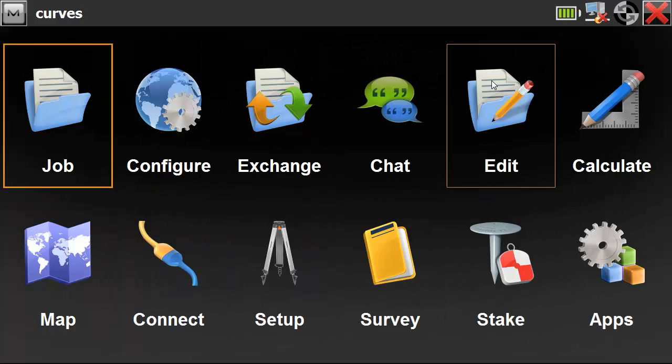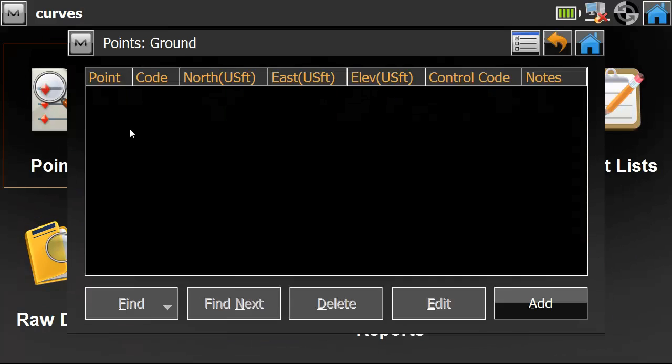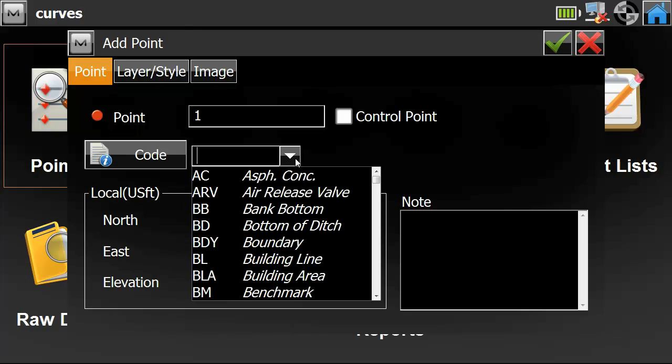Okay, so now I'm ready to start entering my points. So I want to go into the Edit menu with the pencil here. And in the Edit menu, I want to go ahead and select Points. Next, I'm just going to add a point. I'll call it point number 1. And I'm going to select a code from this pull-down list.